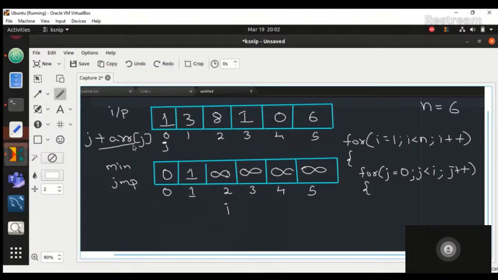j plus array of j, whatever I can reach, is it greater than or equal to I? When j is 0, j plus array of j, the value I am reaching is 1, which is less than I, so I cannot reach I. So the condition here is, if j plus array of j is less than I, that means I cannot reach I. If j plus array of j is greater than or equal to I, that means I can reach I.